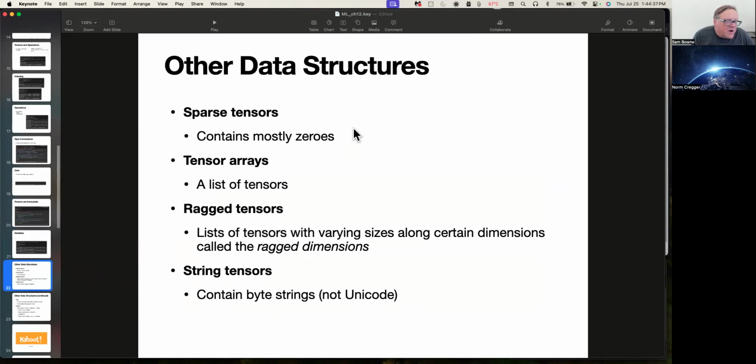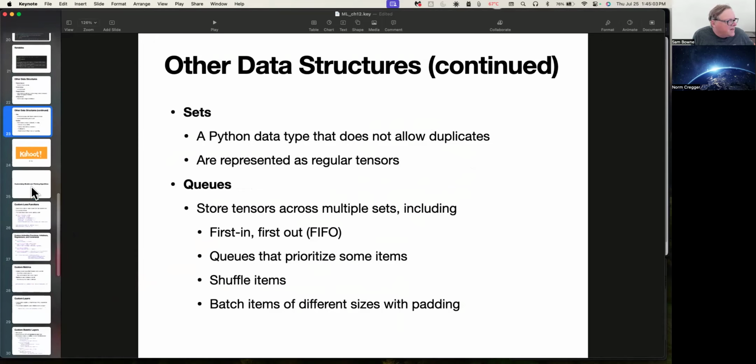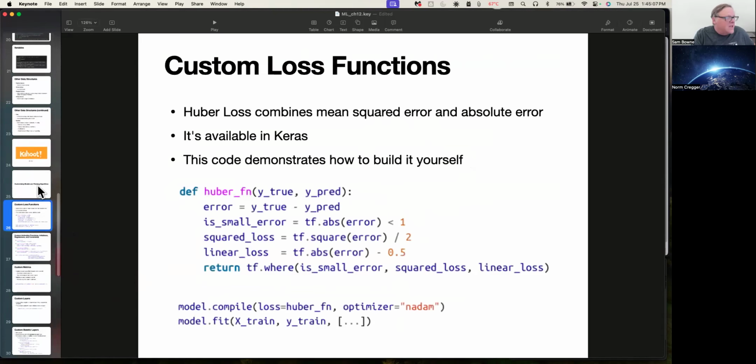So there you can have sparse tensors that are mostly zeros. You can have arrays. You can have ragged tensors with varying sizes along certain dimensions. And you can have tensors that contain strings instead of numbers. You can have sets and queues, more objects that store a lot of items in ways that are easier to handle for specialized purposes. And then you can make custom models and custom algorithms.